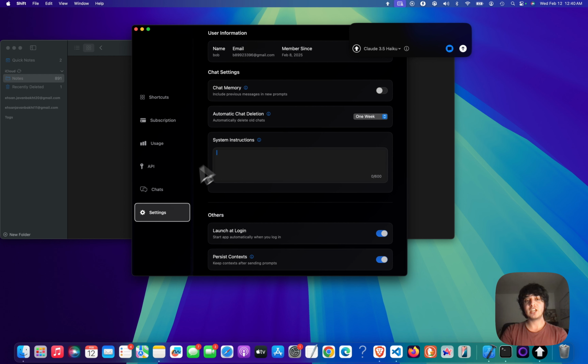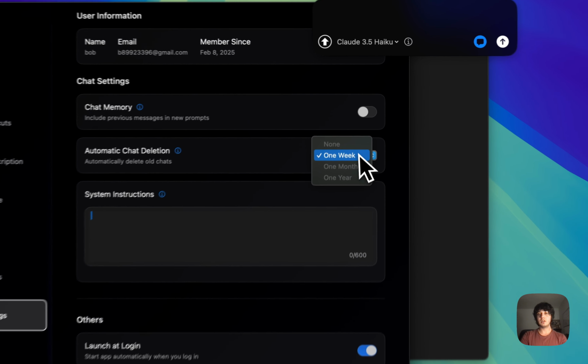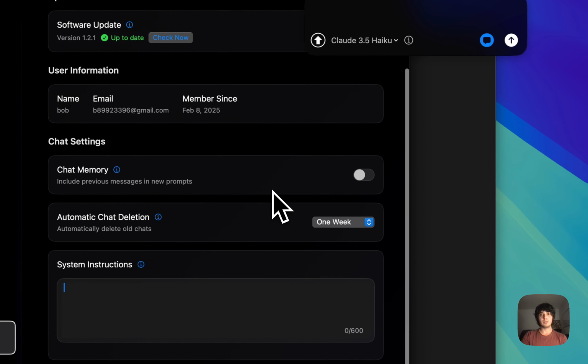By default, it's 1 week. So the chats that get saved here will be automatically deleted when they're 1 week old. Since this is all local, nothing on the cloud, this is just to prevent accumulation, because you're not always going to look at chats that are 1 week old. Of course, you can set it to none, 1 month, 1 year, whatever you desire.